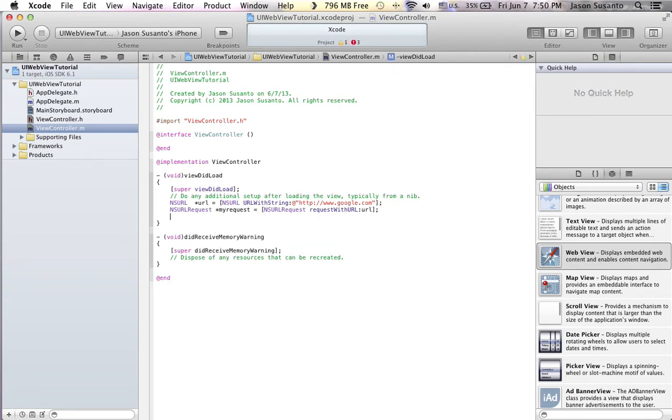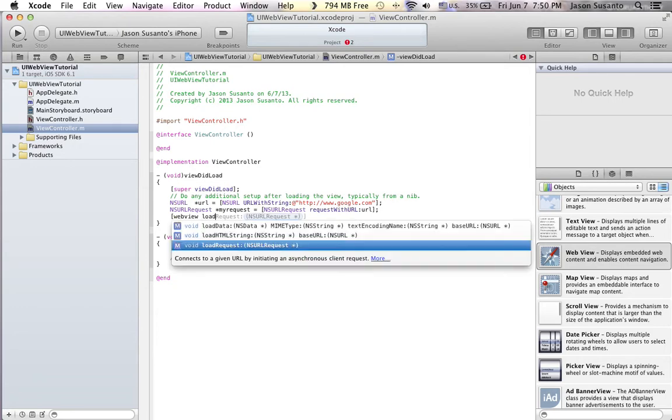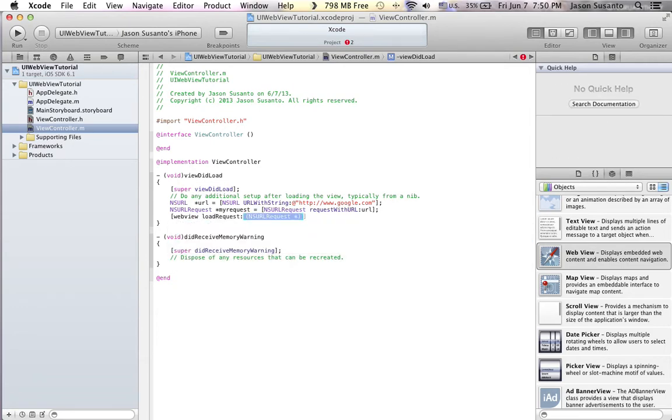So we are going to load this request to the web view. So our web view name, UIWebView name, webView. And then loadRequest, and the request is myRequest.